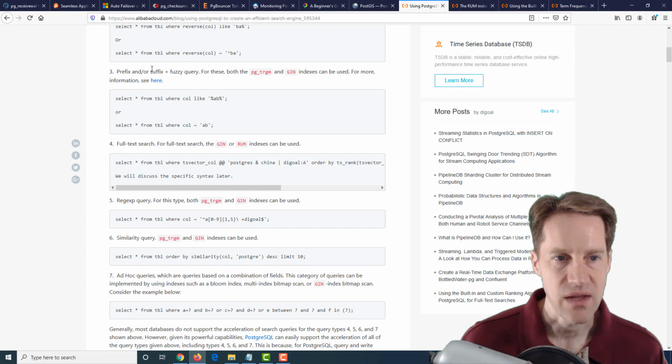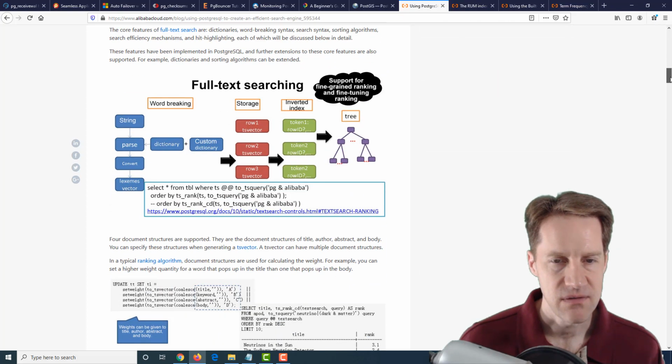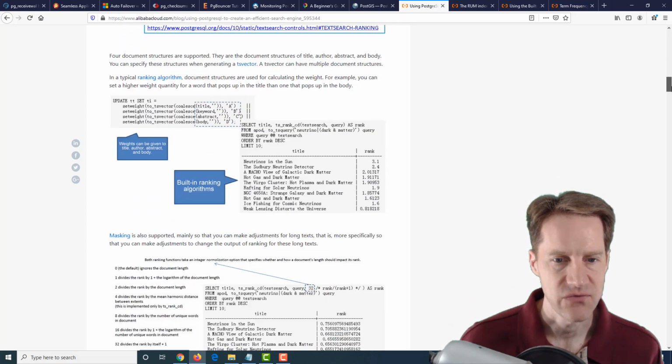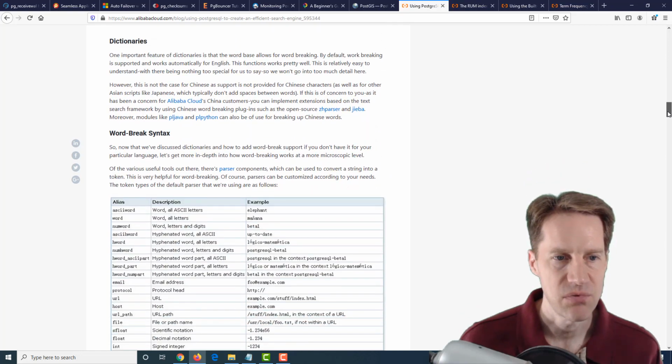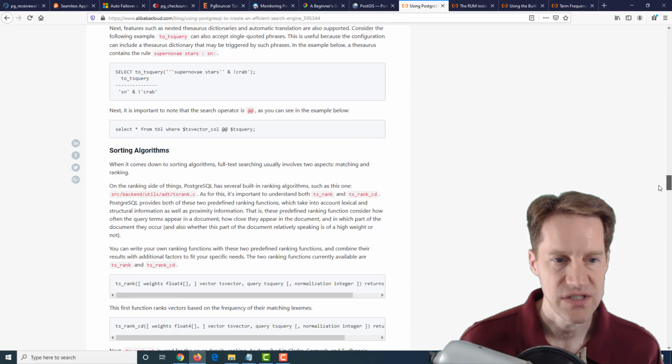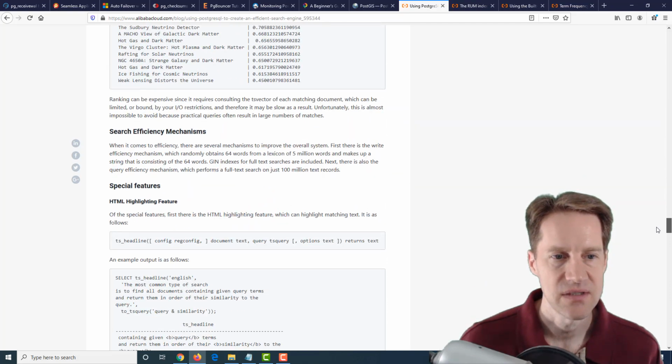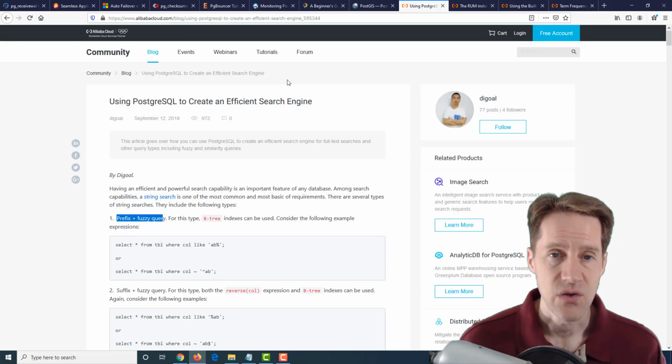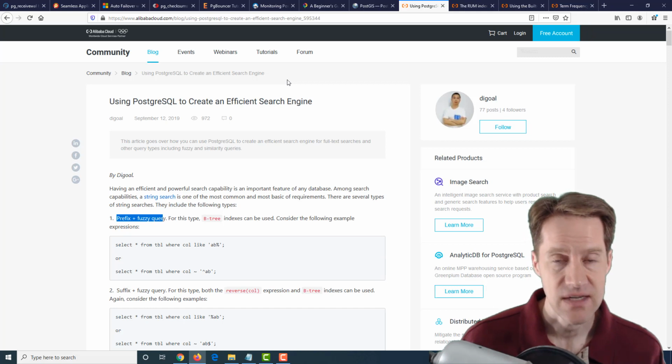If you're wanting to do a prefix and/or suffix in a fuzzy query, you can use the pg_trgm extension and GIN indexes, or you can use GIN and RUM indexes for a full text search. And this post goes into a very comprehensive discussion of full text searching in general, how to break apart different words, defining search syntax, sorting algorithms, and other types of information. So if you want to get more information about text searching in Postgres, definitely a post to check out.